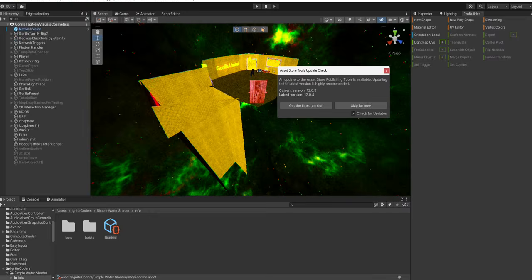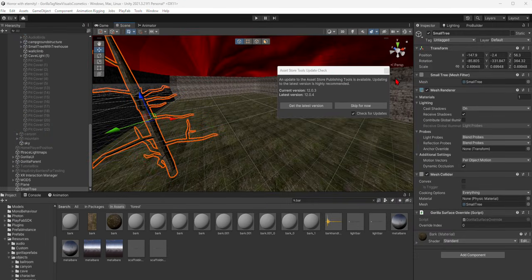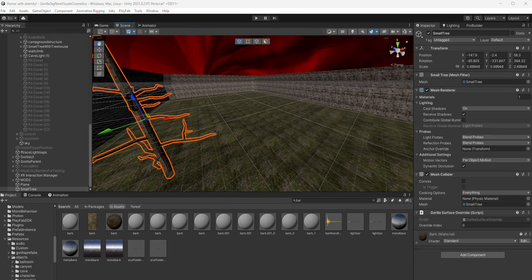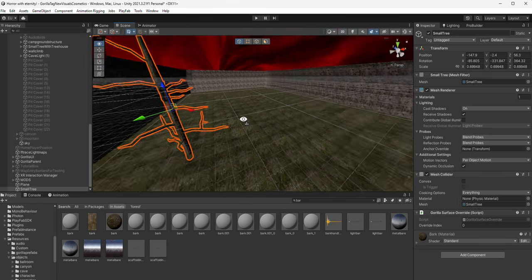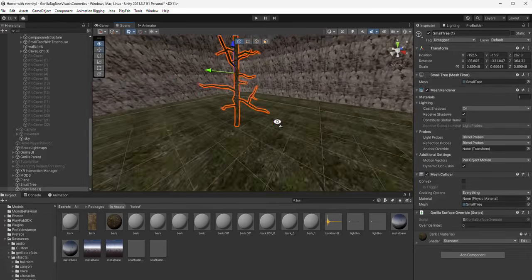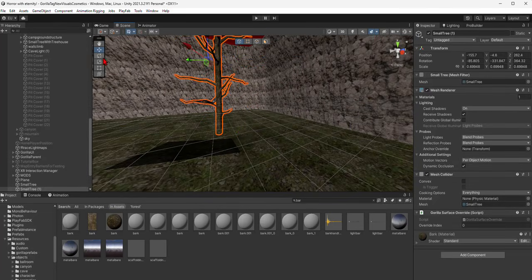Now, that should be it for that. I need to check with my other projects, but this should take like 30 seconds. Then just place these trees wherever you want. For example, I'm just going to do this, this, this, this, this. Then get each tree like this.